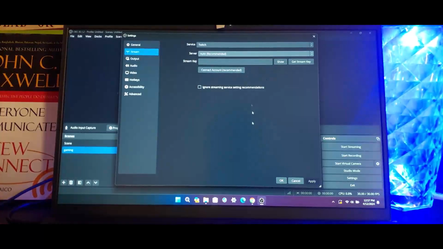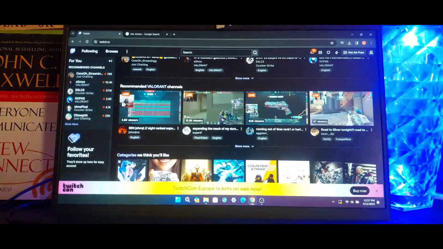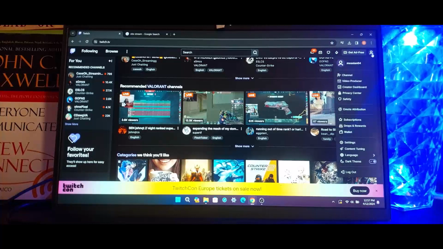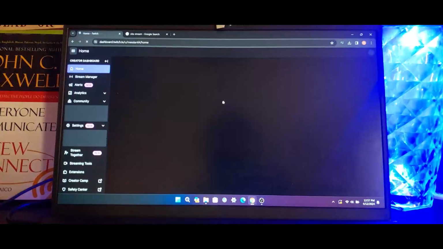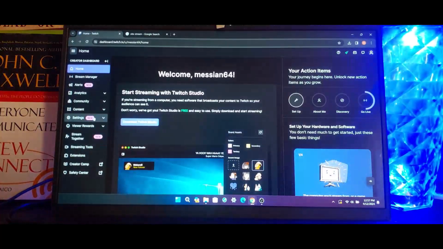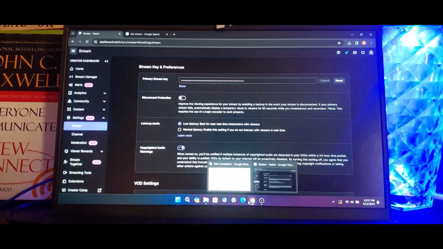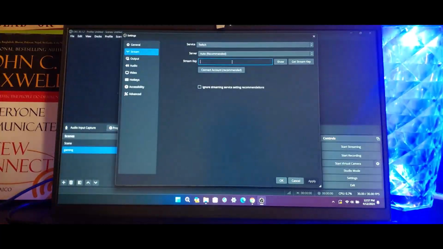In order to get your stream key, head over to your browser and go to twitch.tv, log into your account, click on the profile icon at the top right, then click on creator dashboard. Under the dashboard, select settings and then select stream. You'll be able to get your stream key, click on copy and head over to OBS Studio, paste it right here.